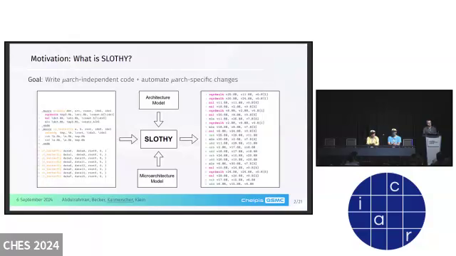Our goal was to write microarchitecture-independent code and then leave the microarchitecture-specific things up to a tool. This tool is named Slothy. You feed in assembly, so you still have full control over what instructions are being used, but you ignore all microarchitectural things, like latencies and how your pipeline works. You ignore that and leave that to the tool.